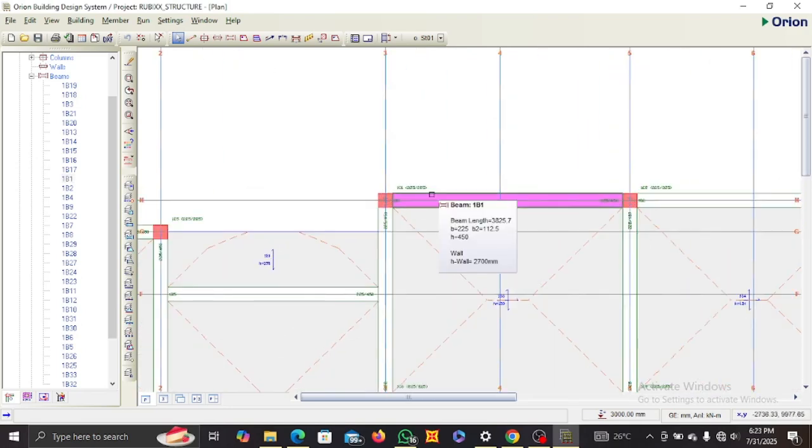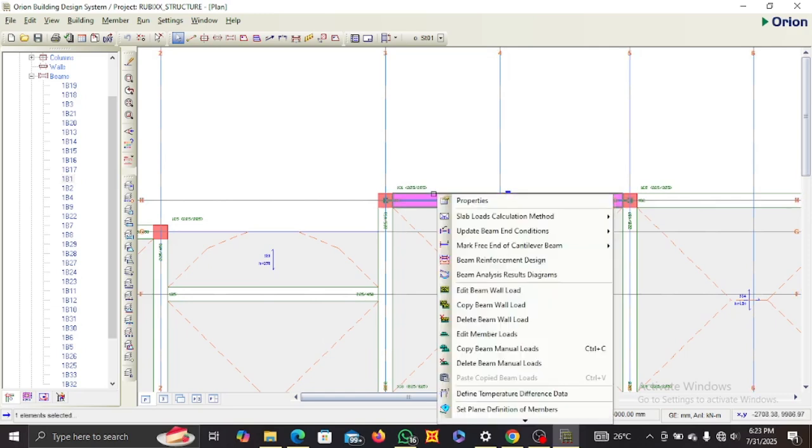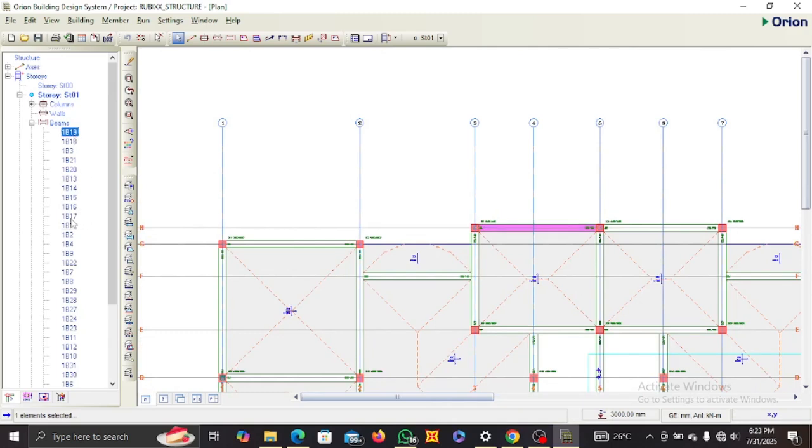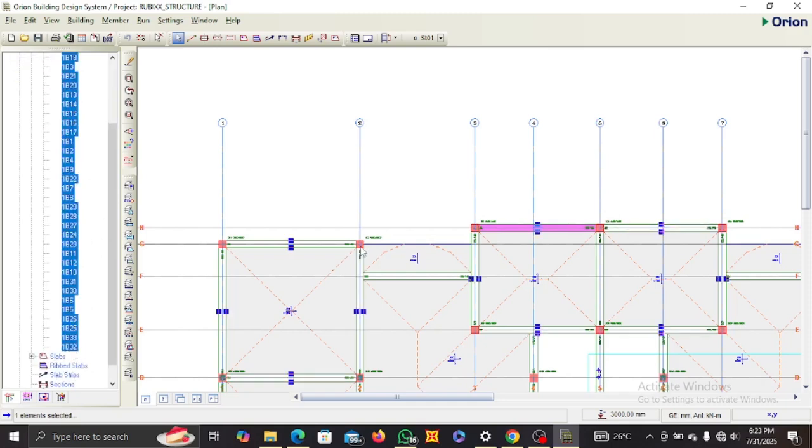So what you can do, instead of doing one after the other, is you can just click on beam 1, right click, then you come to copy beam wall loads. Okay, so you can come back to your structure tree, click here, and I don't want you to load beam 1 again. You click on the first one and you hold your shift key, click on the last one, so it selects all your beams, all of it.